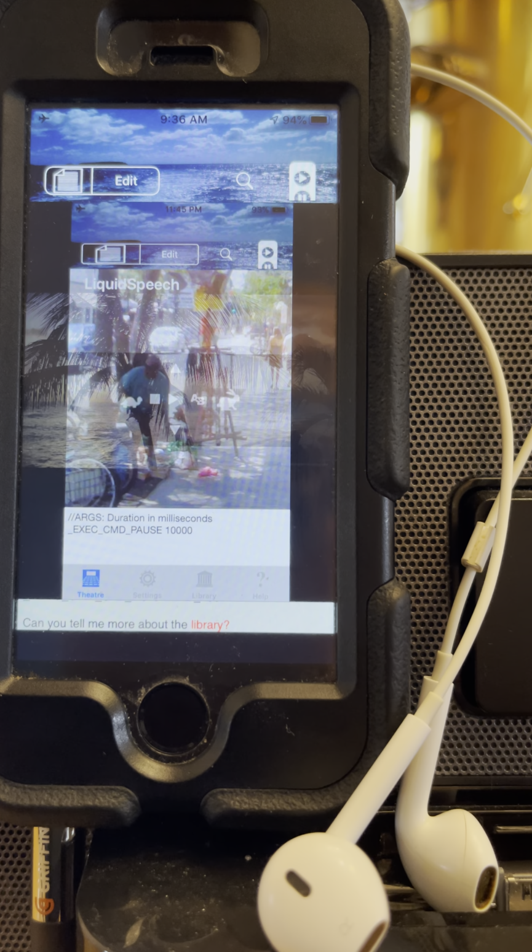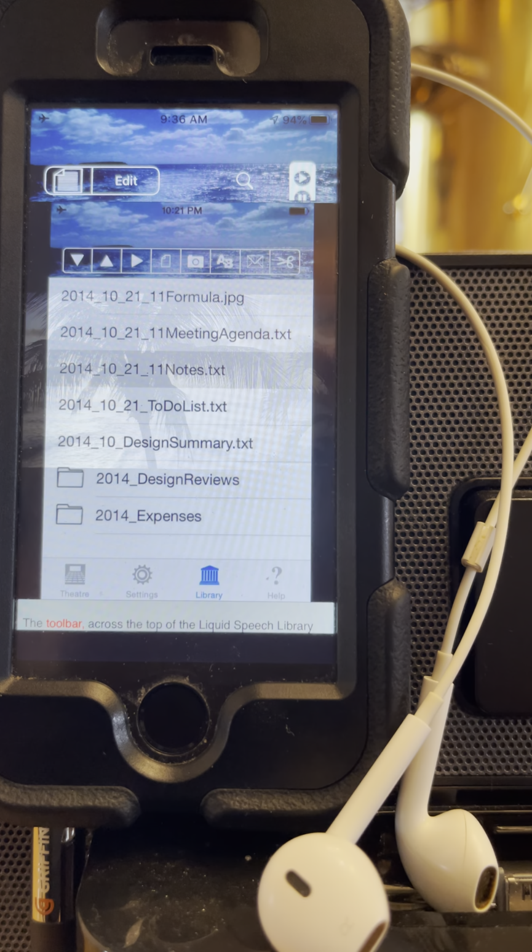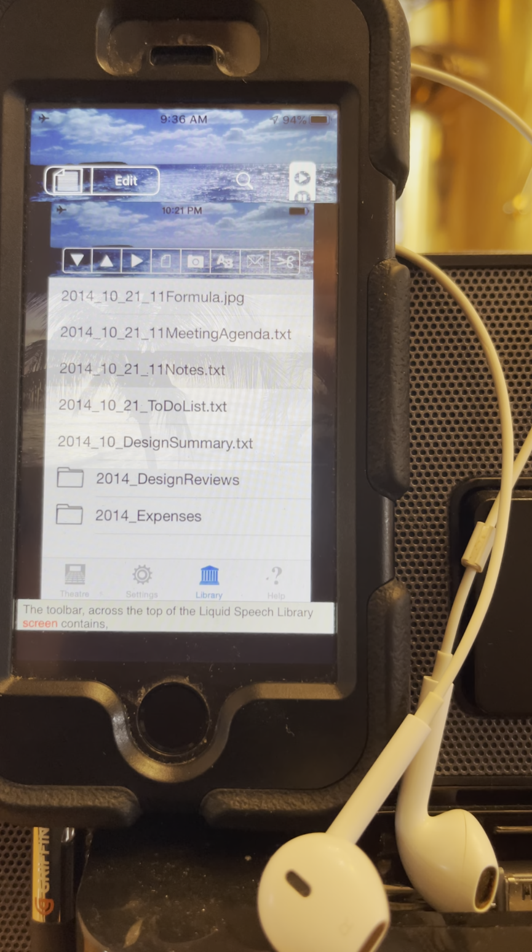Can you tell me more about the library? What are all those icons for, at the top of the screen? The toolbar, across the top of the Liquidspeech library screen contains a down arrow, for jumping into folders, an up arrow, for jumping back out, a right arrow, for playing media, a document icon, for creating new files and folders, a camera icon, for importing photographs from the camera roll, a rename icon, for renaming files and folders, an envelope icon, for emailing your screenplays, and a scissors icon, for cutting, copying, and pasting files and folders.